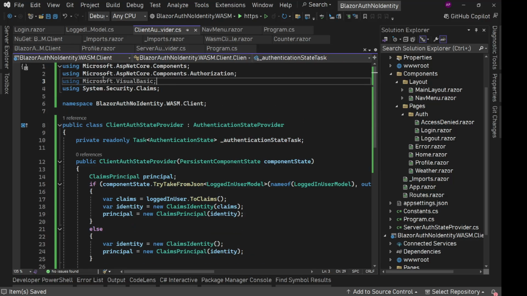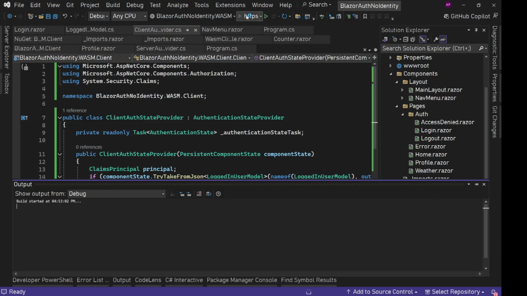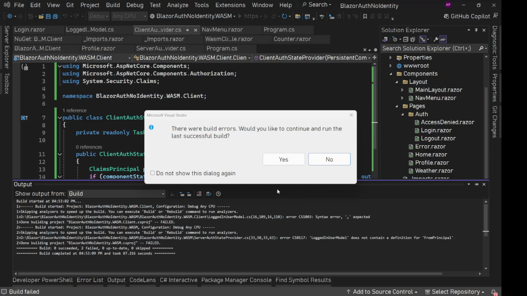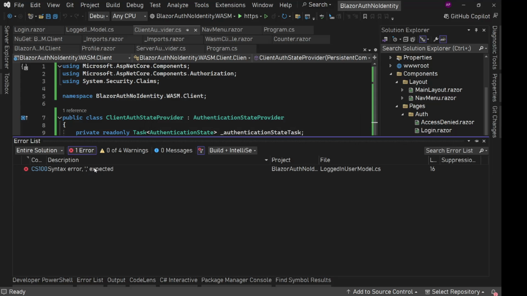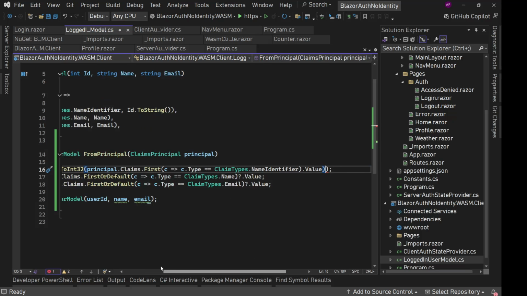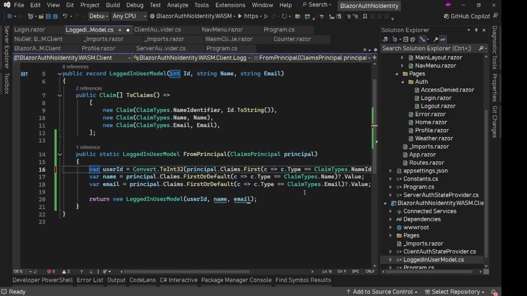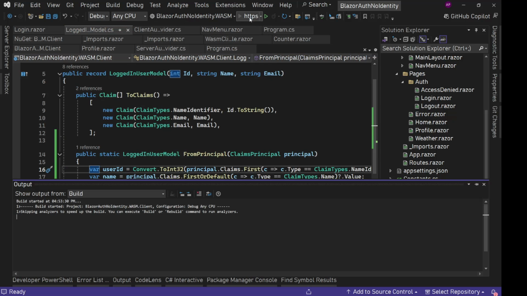Let's quickly try it. Microsoft Visual Basic, we don't need this. Save it. Let's quickly try out if it works. And there is some error. Let's see what it is. Syntax error, missing something. Double, it should be triple one more. No. First dot value, it should be only one. Run it.